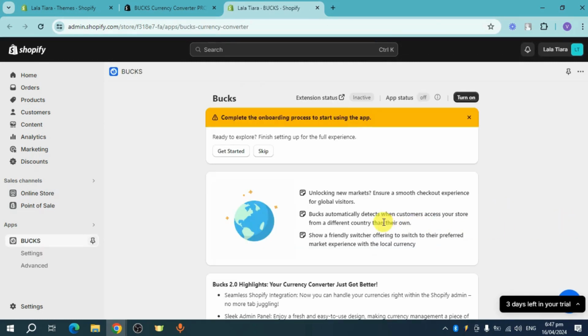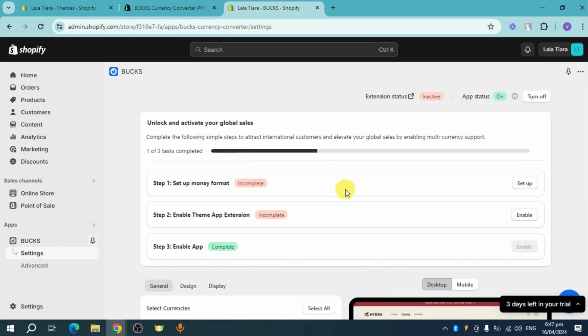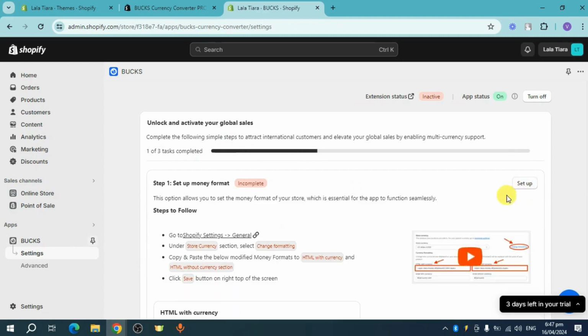Now this is what it looks like. We just need to set this up. So head over and click on this turn on icon right here, and this will turn on the app status. As you can see, it's been turned on. So let's click on this get started right here in order to start the setup. And here you just need to click on the setup.